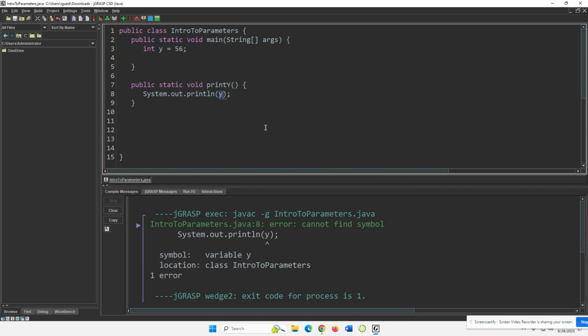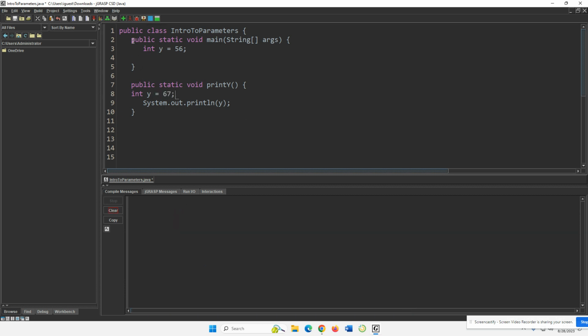Again, we talked about the idea that if you actually want to use a variable, it actually has to be defined. And the issue here is the variable y is defined, but where is it defined? It's defined in the main method. So the only place where y could be used is the main method. I could fix it by here, I could say int y equals 67. I could declare it here. Again, this will take care of the problem.